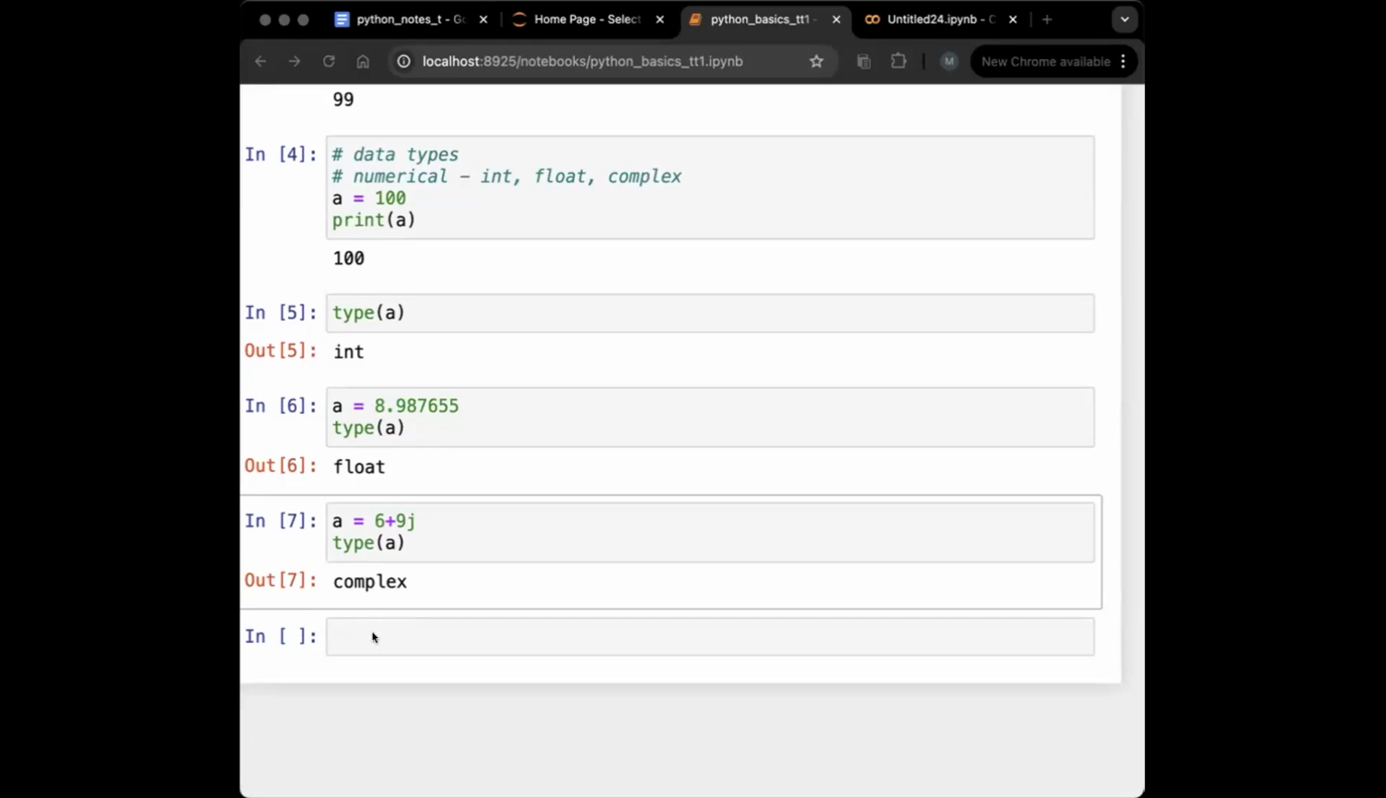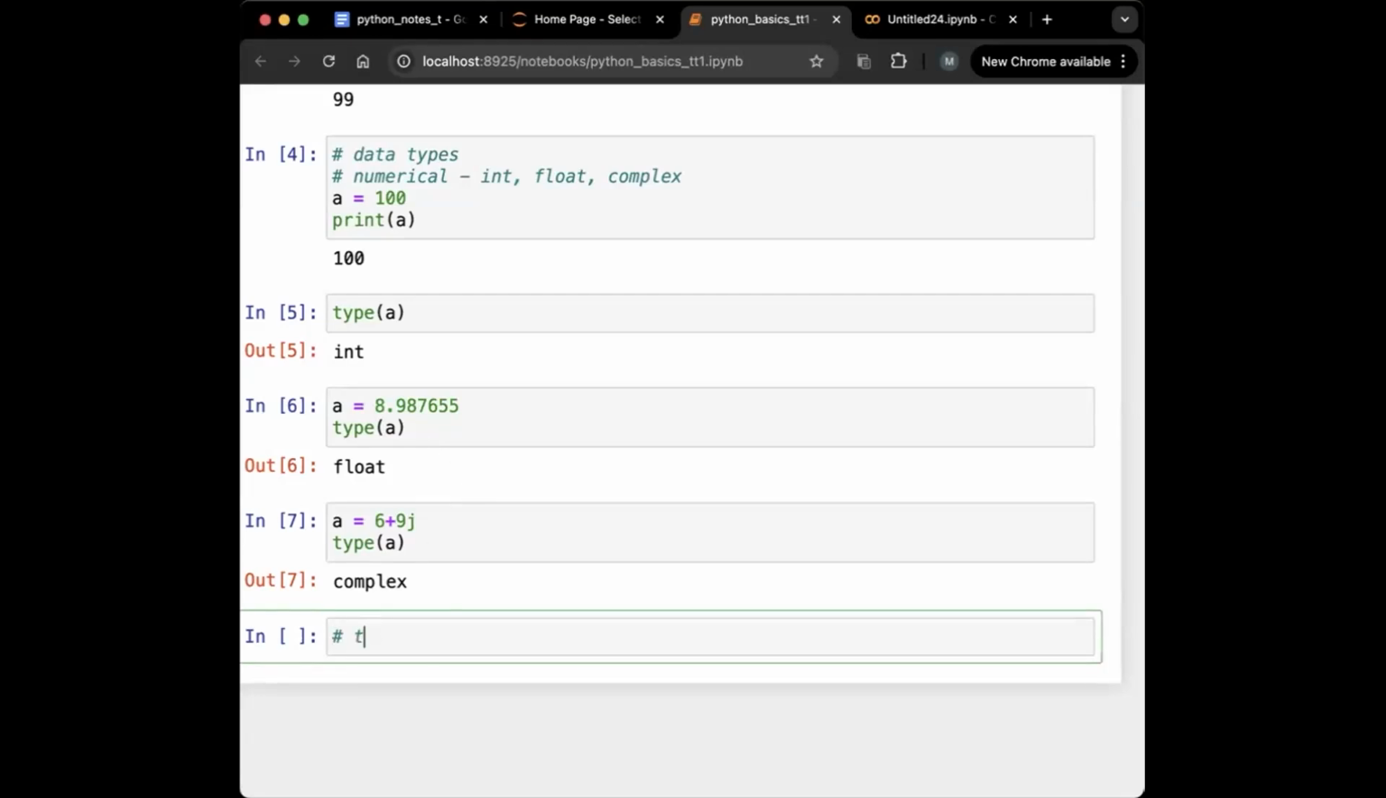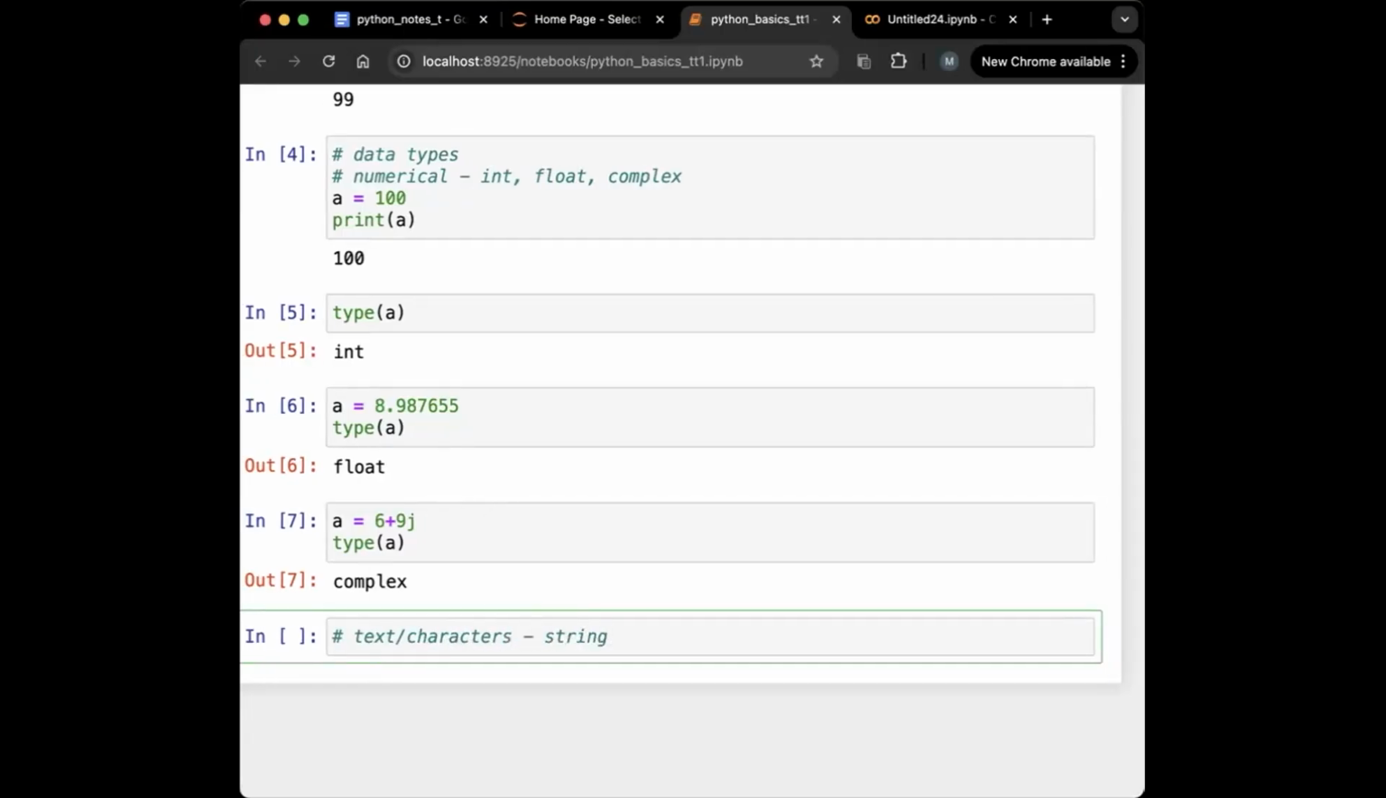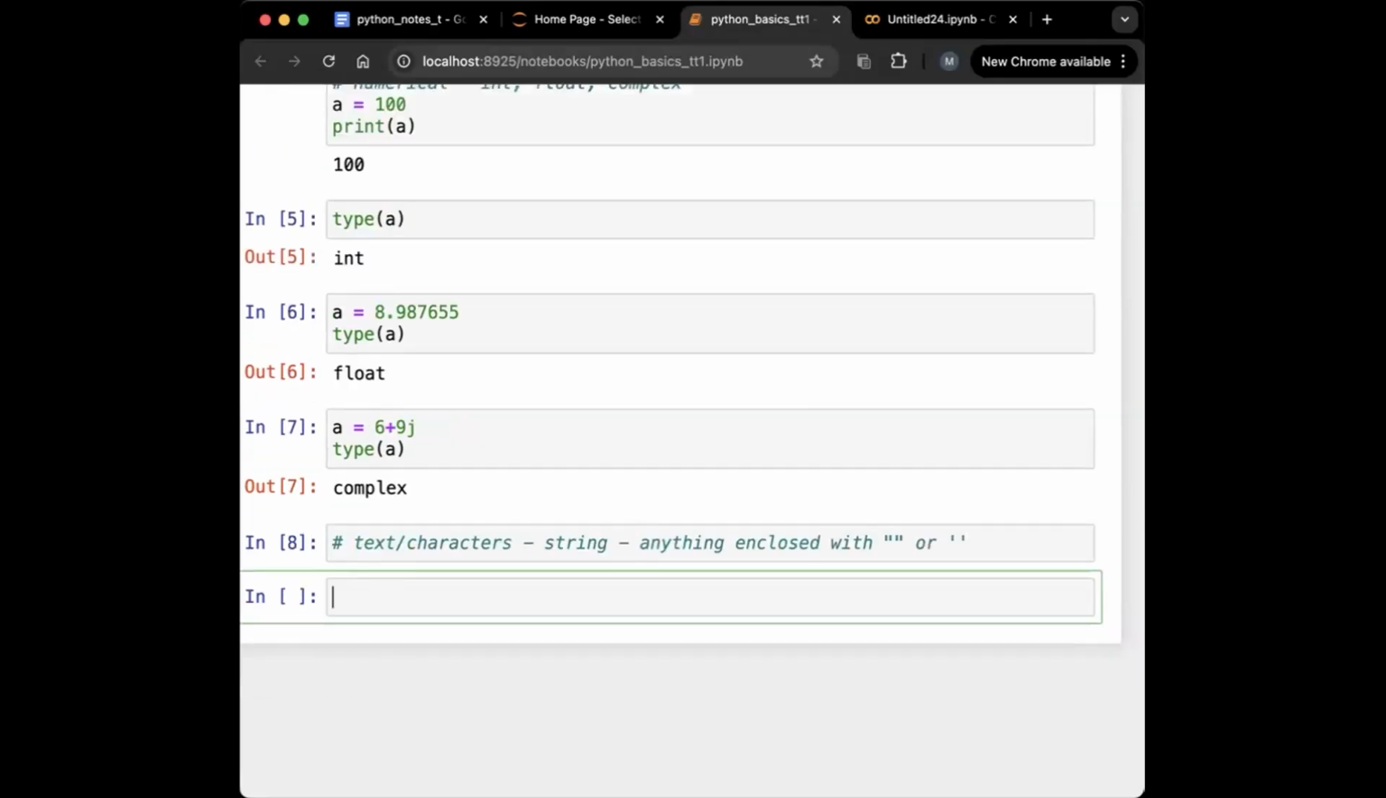Okay. The next kind of data type is to store text values or characters. Right? And it's basically called a string. So always remember the definition of string. A lot of people get confused in it. Anything enclosed within double quotes or single quotes is considered to be a string.